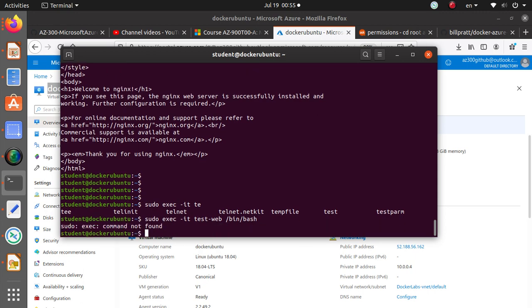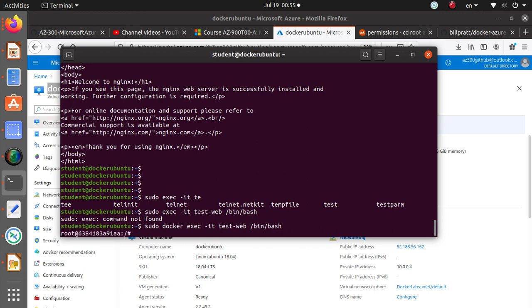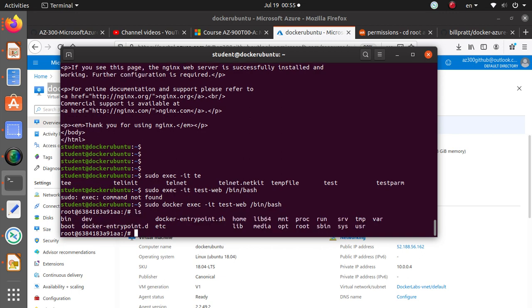So let's hit enter. Oh, the exec command was not found. Oh, I need the docker. So you have to put the docker command in front of it. Now you see it has taken me inside the docker instance. I'm logged in as root, and I'm here. So now you can do ls. This is everything that you have inside the docker.